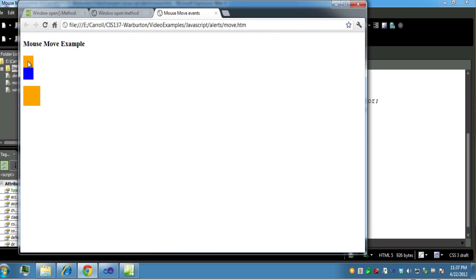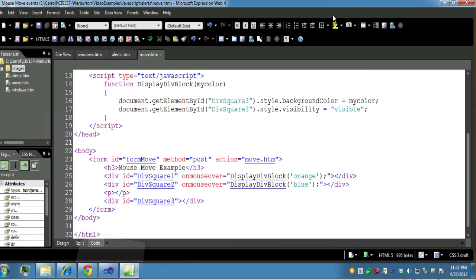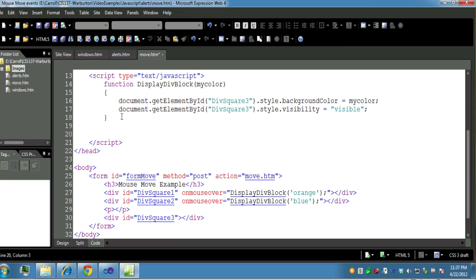Orange, blue, orange, blue, orange, blue. Check it out. Okay. Now the thing with it is I want it to disappear when I move my mouse out, when it's not on the display. So for that I need another event, and I also need probably another function.